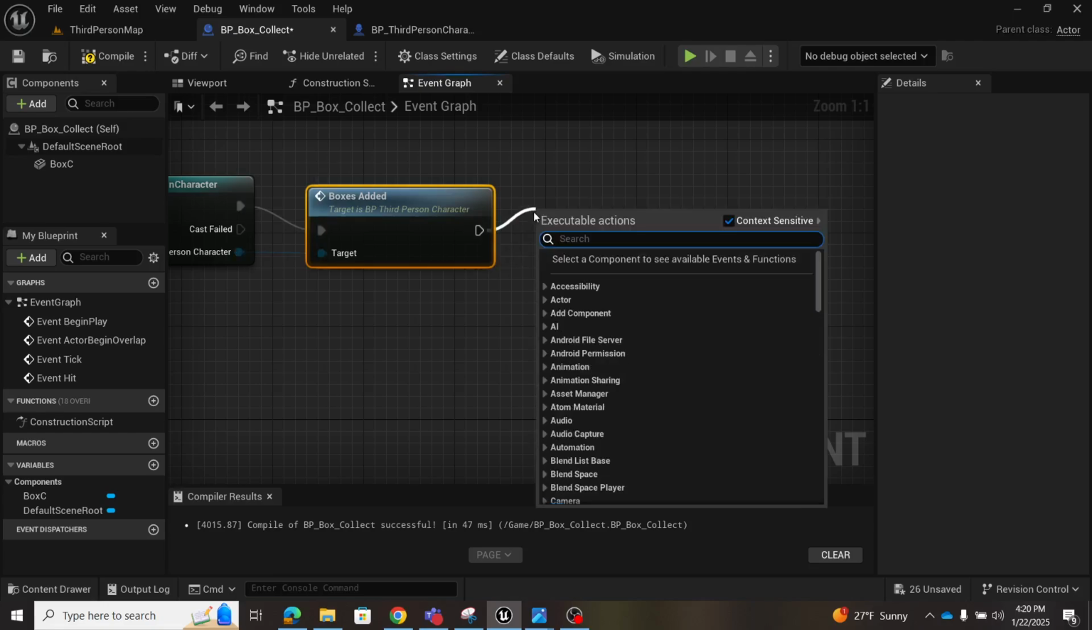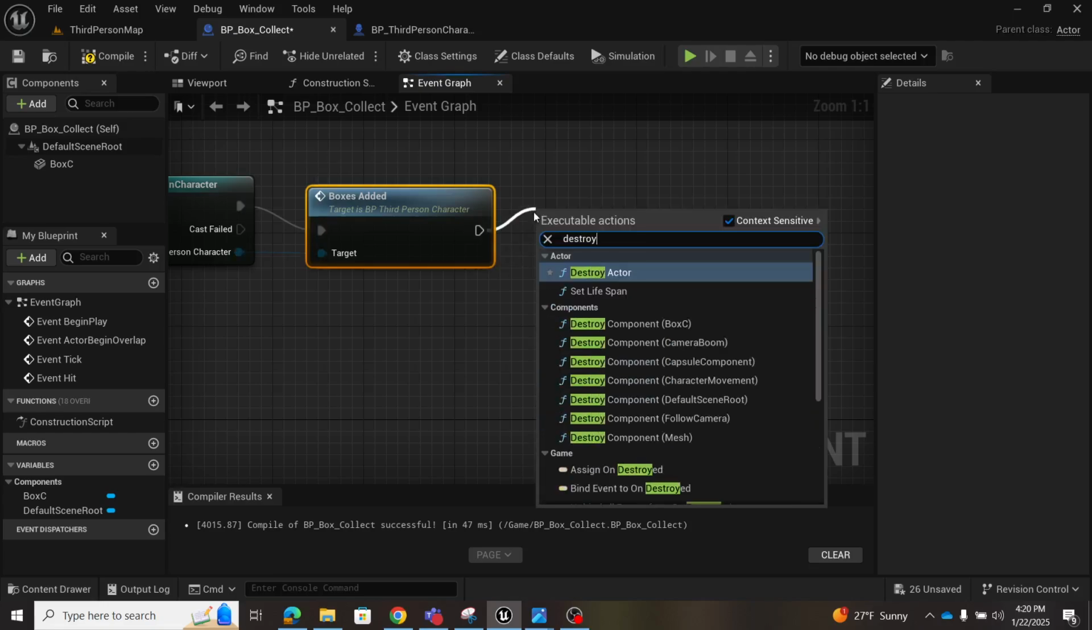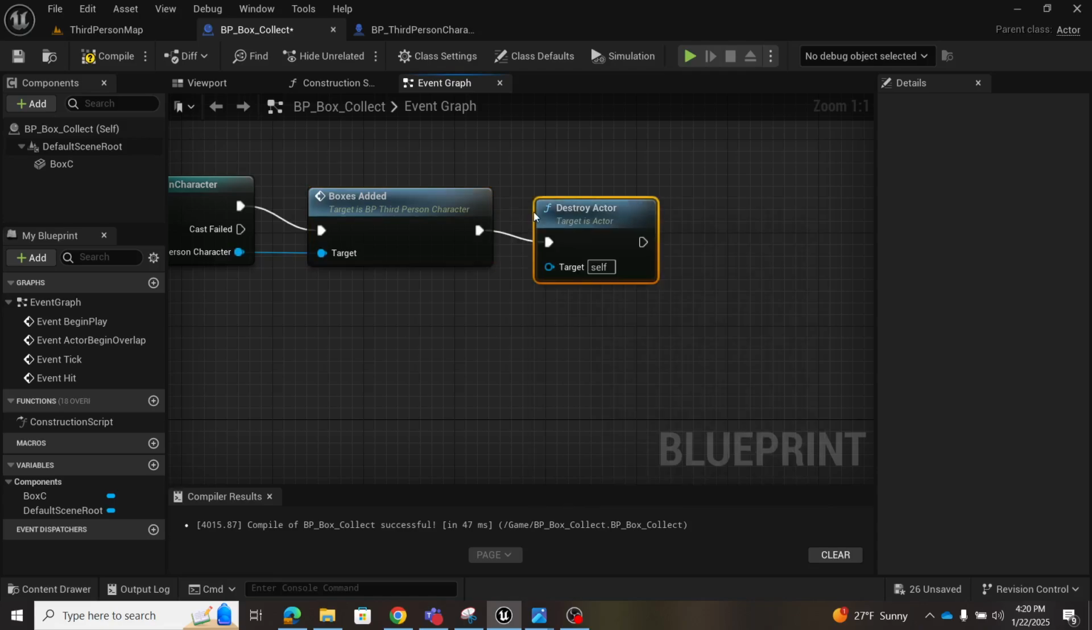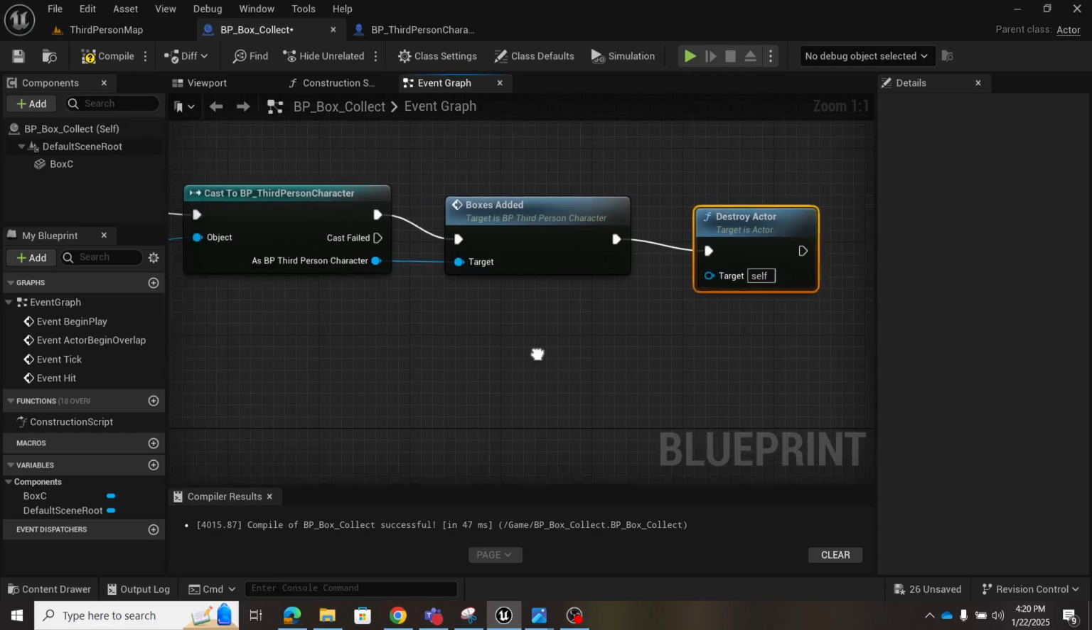So let's pull off of this and just say Destroy Actor. There it is. And because we are in the box blueprint, it says the target is the actor itself. Because it's a box blueprint, it's going to destroy the box itself. Okay, so right there it says self. So we don't have to tell it what to destroy. It already knows. Just destroy yourself.